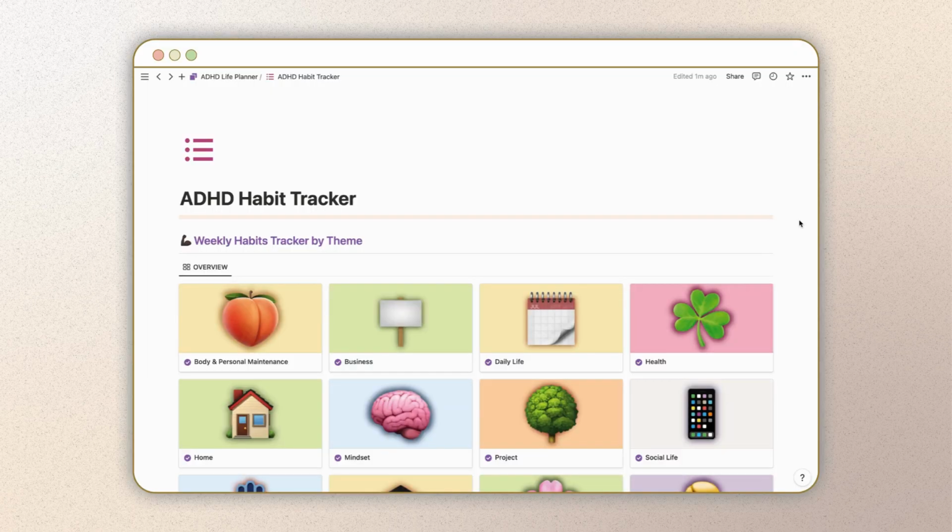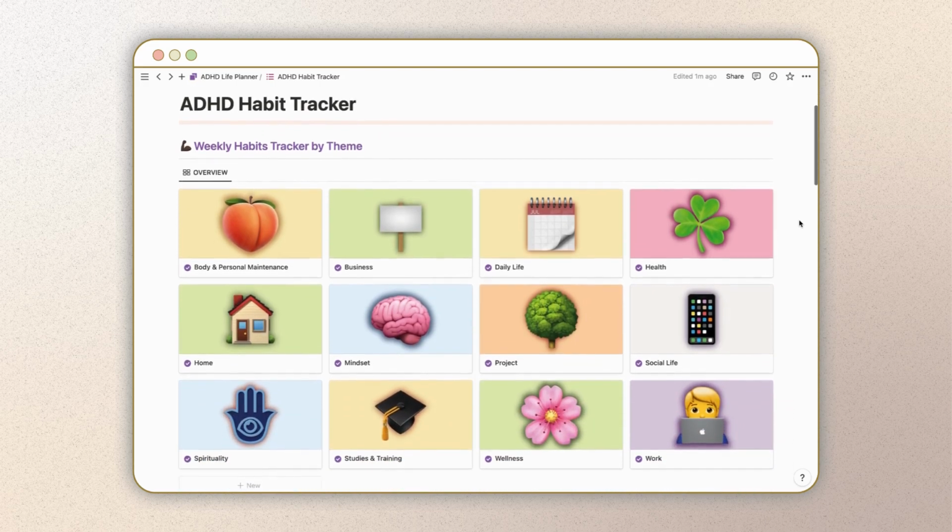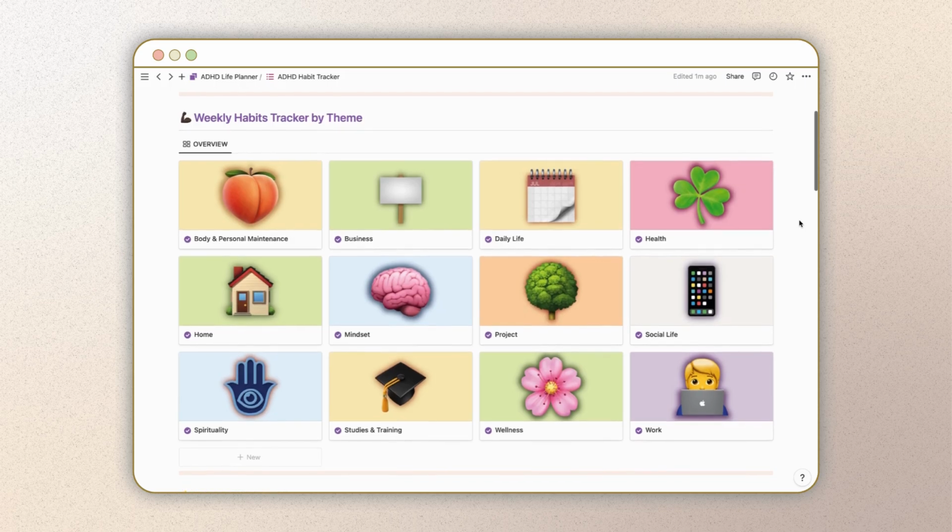Let's start by taking a look at the Weekly Habits Tracker. Here, your habits are organized by theme, with 12 different themes to choose from. However, you can remove or create additional themes based on your lifestyle. Before creating a new page, remember to click on the blue arrow at the top right of the database and set the existing template page as default by selecting the 3 dots next to it.